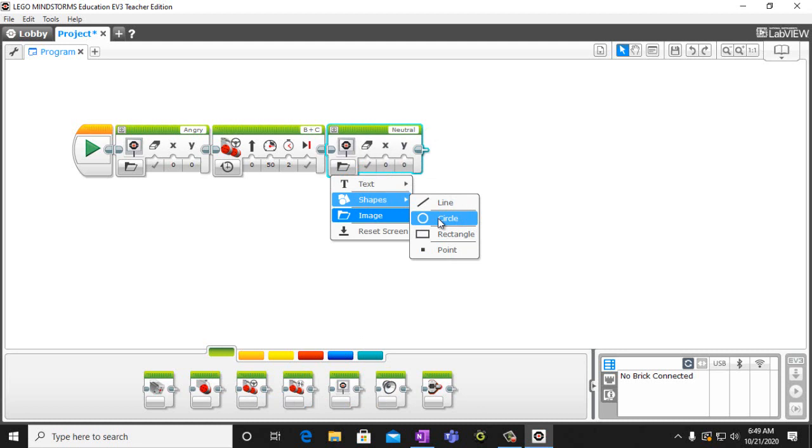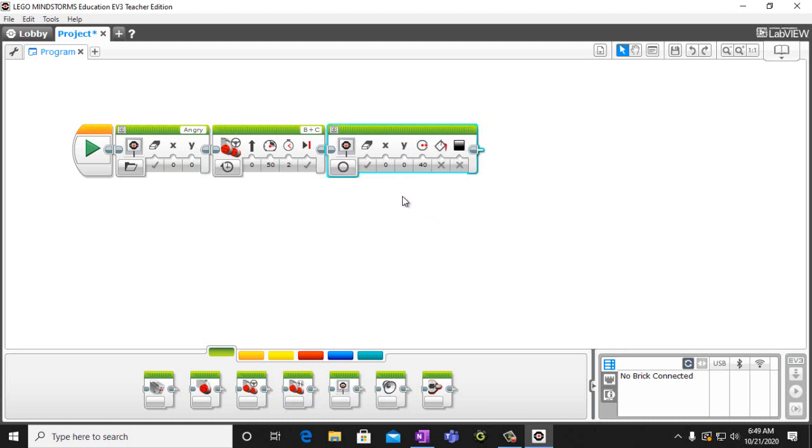We want shapes, circle. All right, we want this to be 90, this to be 64. And we want this diameter to be 50. And then we want it to be true. We want it to fill in with a color, okay? And the color we're using is black. You can pick black or white, so black is fine. And this erases whatever, clear the screen.